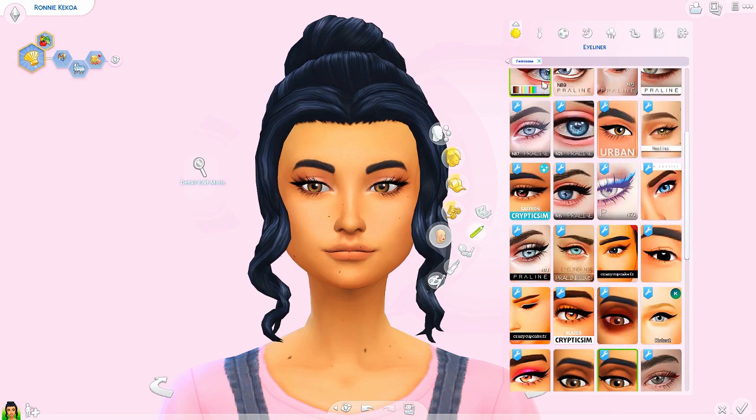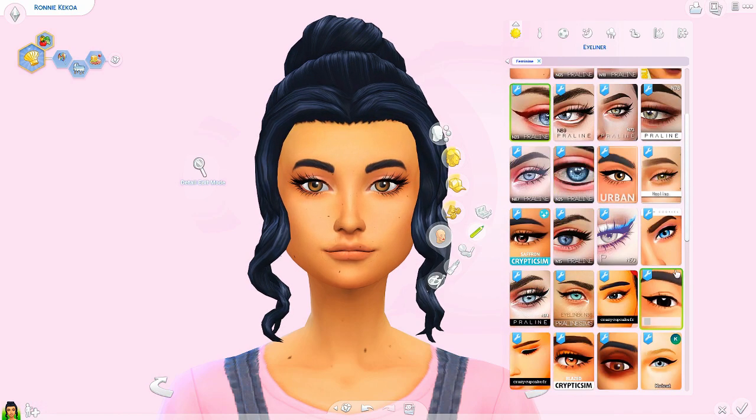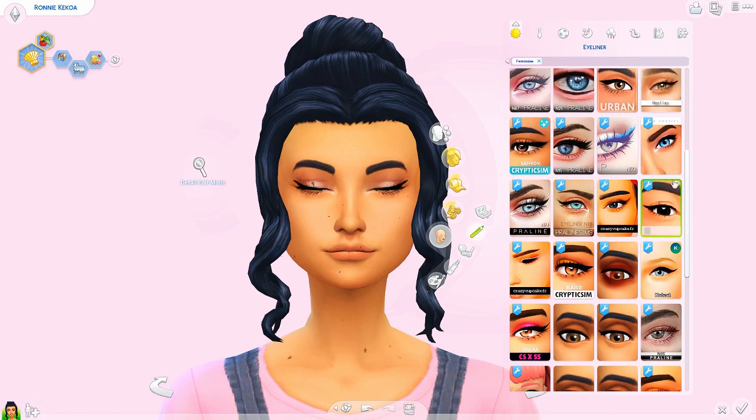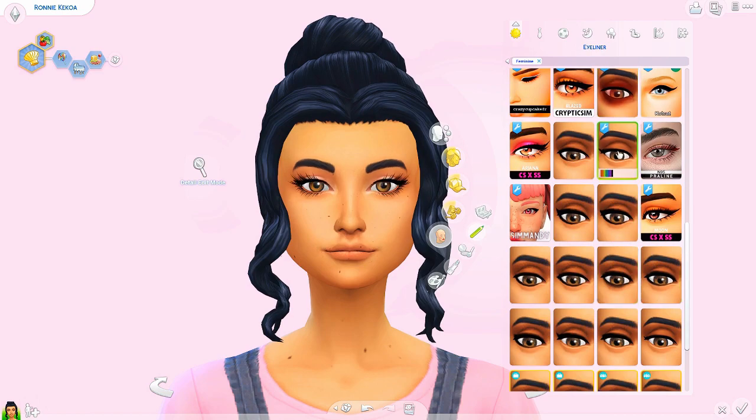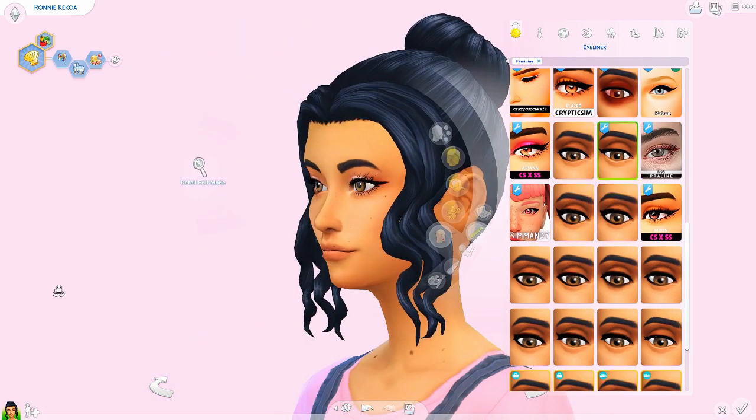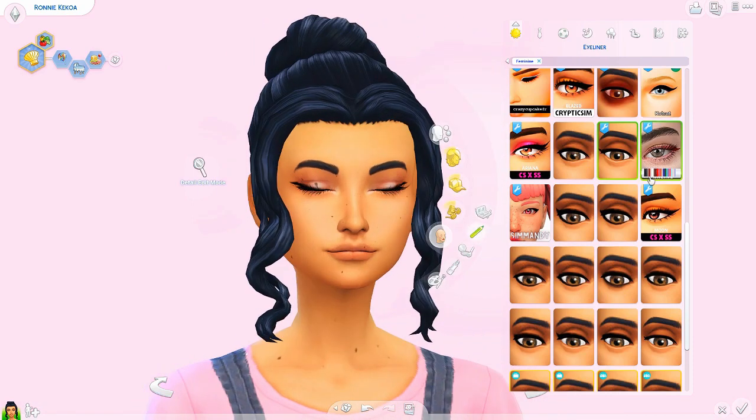So every time I get a new eyeliner, it's getting closer and closer to what my actual eyeliner is like. I think if you mixed this one with this one, that would be right about how I do mine. But I just like this one. It looks really natural. And then I also got this one, N95 by Praline.